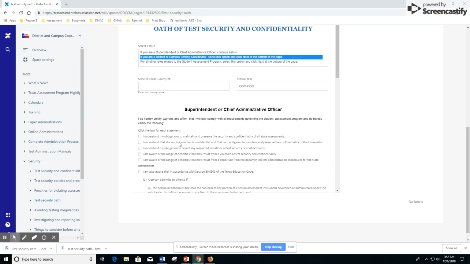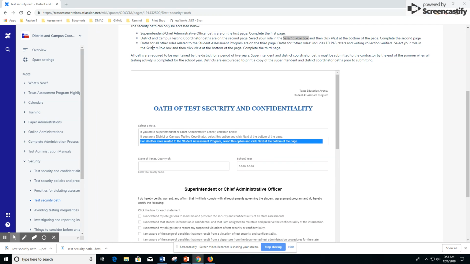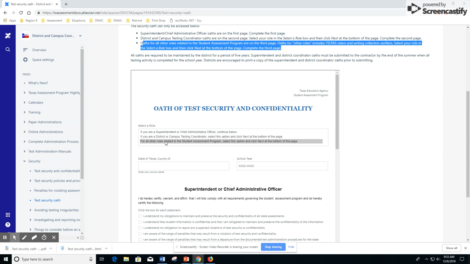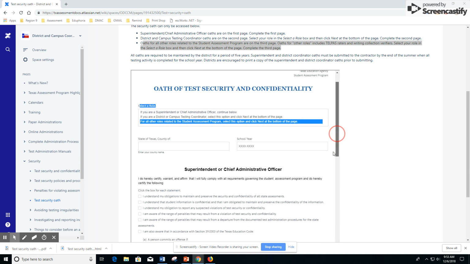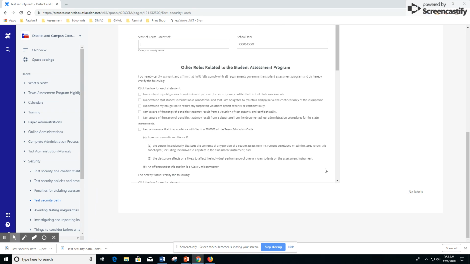If I'm looking for my campus, as far as my teachers, my TA oath, or my technology oath, for all other roles, you'll click this last select a role box. So again, oaths for all other related to the student assessment program are the third page. So you're going to click this third option inside select a role. You're going to select the third option, come down here to next. Remember, it won't appear until you select your role.